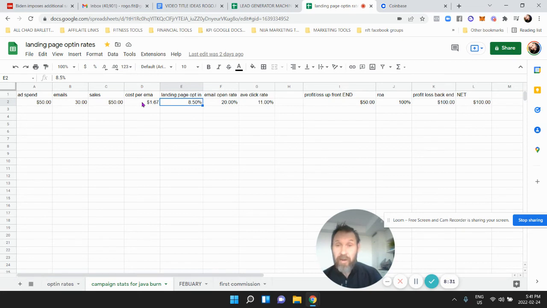Landing page opt-in rate, email open rate, and average click rate. You're going to get those stats in your Builderall account, and you're going to check those out because it's important to keep track of your landing page opt-in rates. Then this is profit loss upfront. This is how much money you made from selling your first product. Not your second product, just your first product.